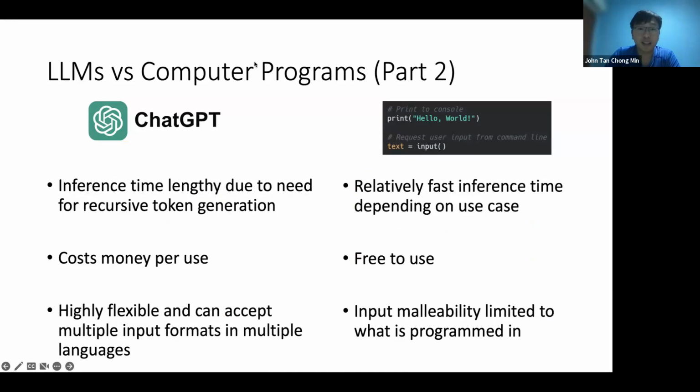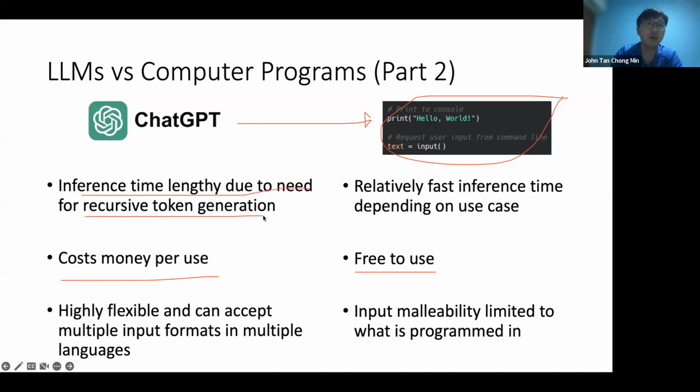But the good thing is, computer programs are free most of the time. So sometimes what I do is I ask GPT to generate the computer program, then I just keep using the computer program. That's what I do most of the time. GPT needs money, and it also takes some time to infer if the output is very long. A long output needs a longer time to generate due to the recursion that I've shown you: you need to take the token, bring it to the input, and continue. But it's very, very flexible.